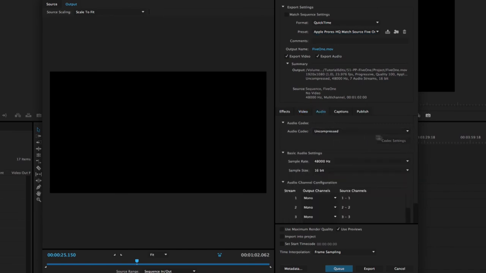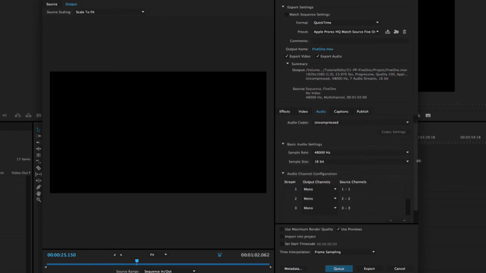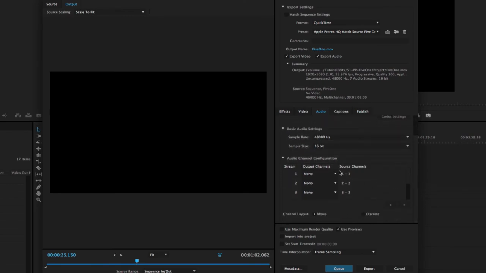So I have it set to audio codec uncompressed, and here's where it gets interesting. I assign it to stream 1 for mono track 1, stream 2 for mono track 2, 3, 4, 5, 6, and then for stream 7, it's a stereo track that goes to 7 and 8.